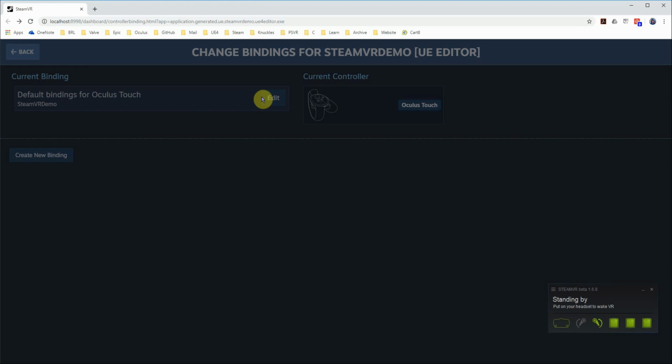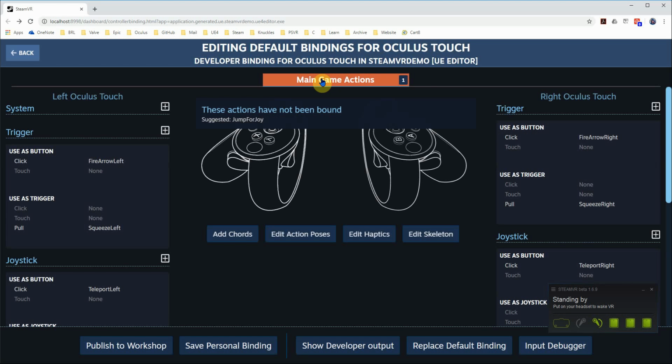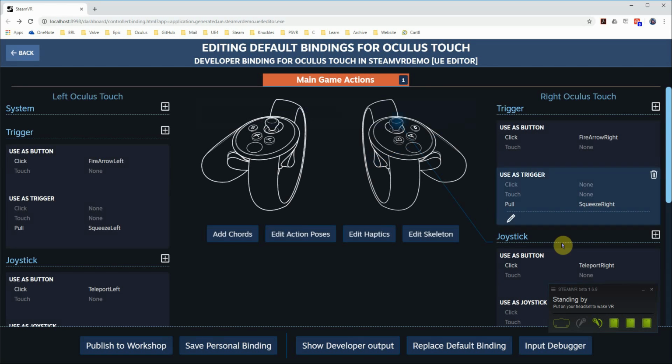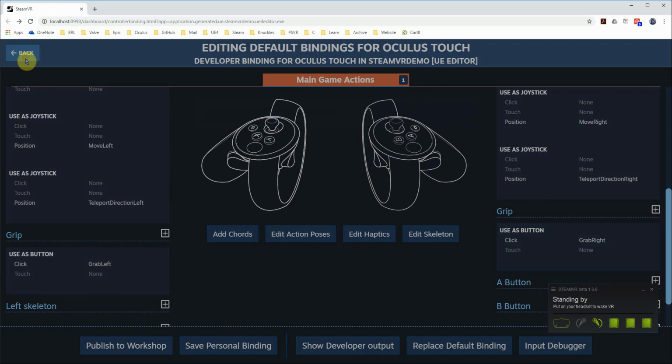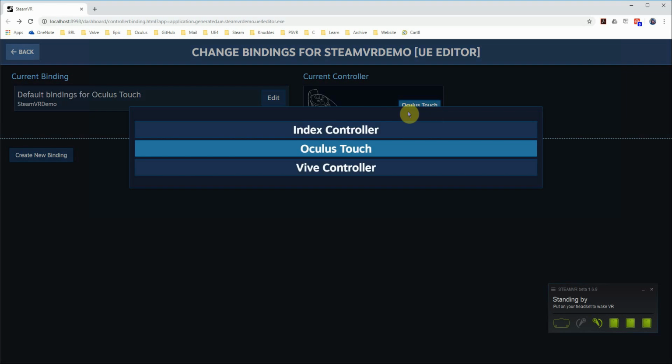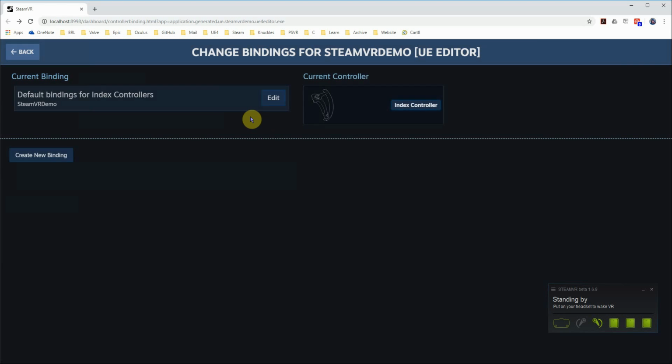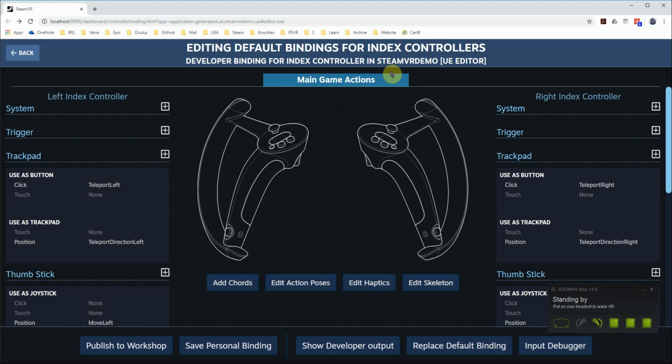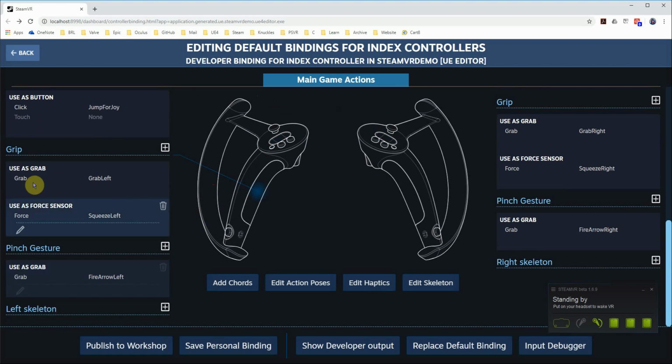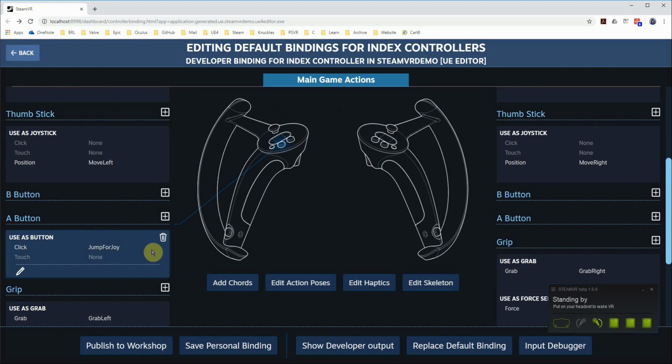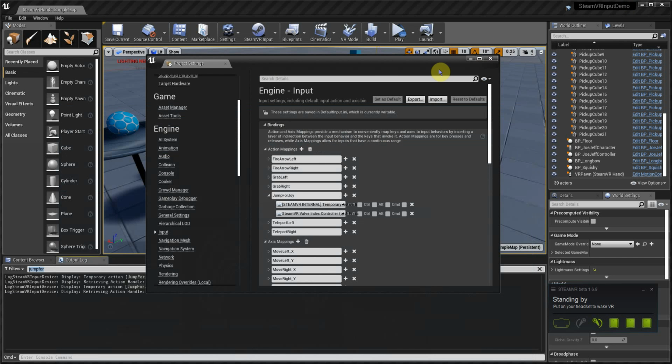But you can see that the action is there, but nothing is mapped, right? But if we go back to the index controller and click edit, it's not showing us a warning here that we haven't mapped any action, so no actions are left unmapped. And we actually have the A button in here, jump for joy. Cool. So now let's put some code in the editor to make it all work.